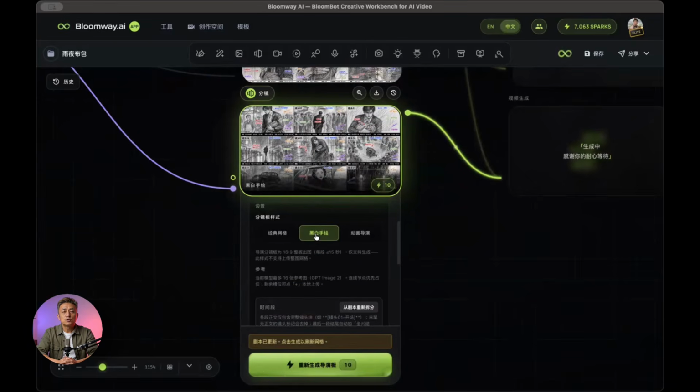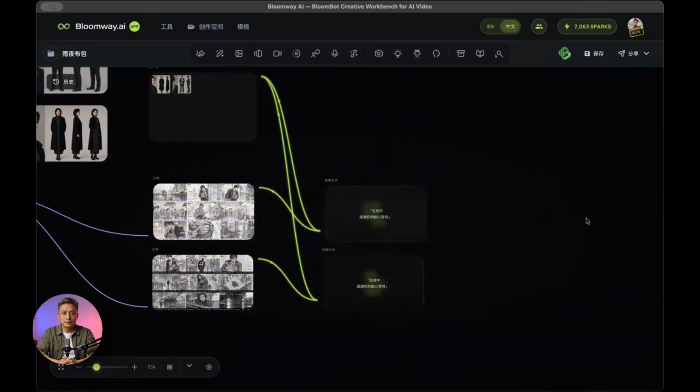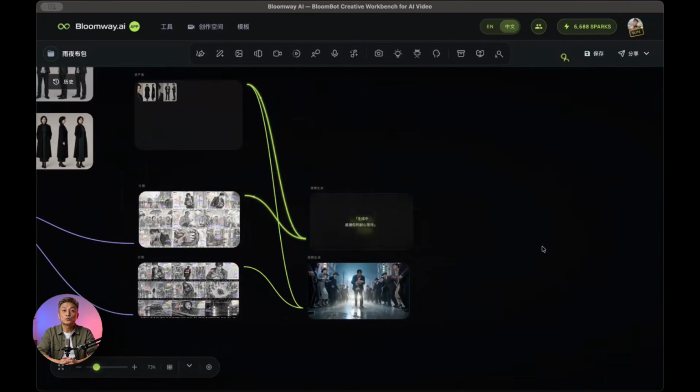Same thing here. You can see that this node only has one connection. It's connected directly to the script node. Then we choose black and white sketch, select the second section from the script breakdown, and generate. Alright, now we just wait for everything to finish generating. Once everything is complete, what do we do next?